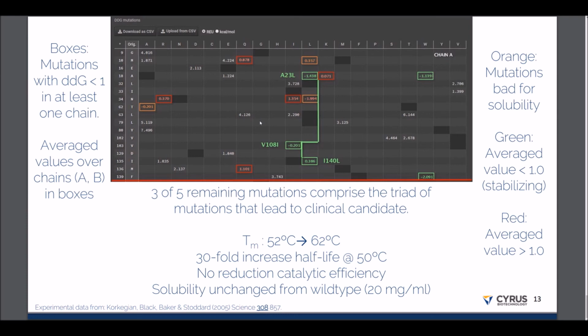So let's just summarize this now. I ran flex design. I ran a delta G experiment to triage through the mutation suggestions from flex design, and after doing that analysis, I found that 3 of the 5 remaining positions, in fact, corresponded to the 3 positions that were used to stabilize this protein and were later used to create a clinical candidate structure, which is now in phase 2 clinical studies. So I think this is a pretty impactful and impressive use of the bench protocol to design a stabilized protein.